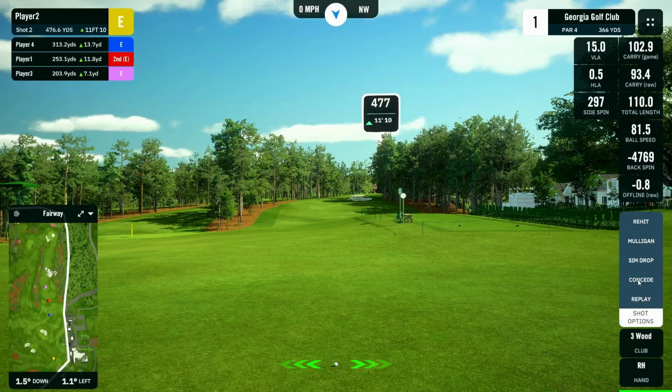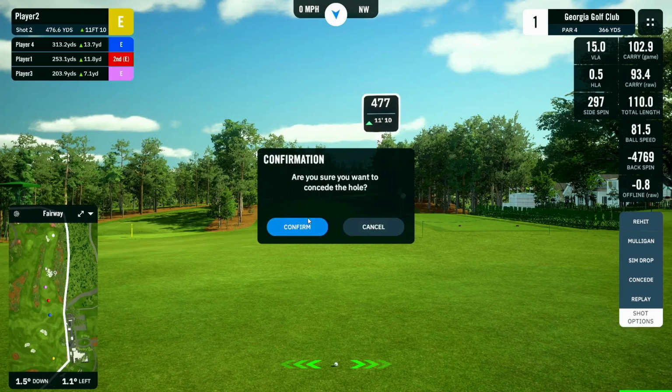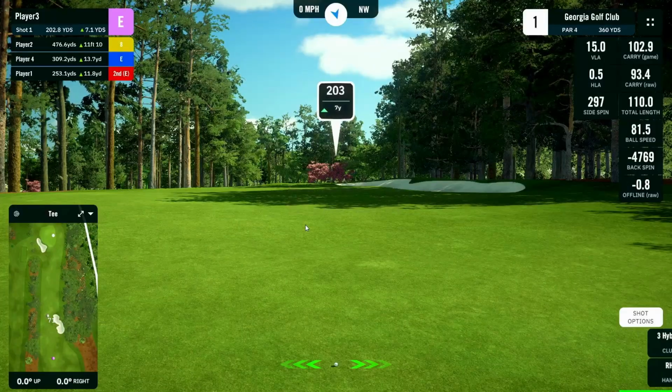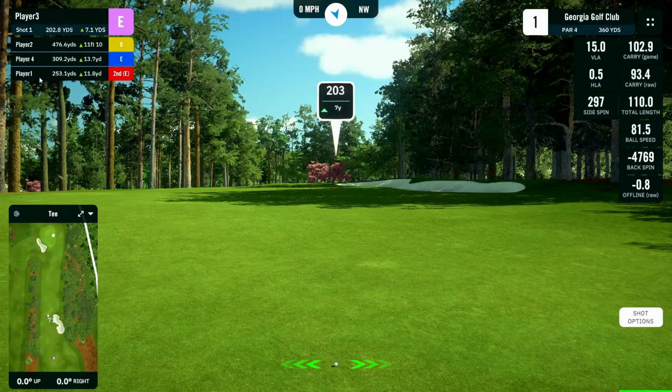And you can also concede. So if player two isn't here and we're just going to concede until they get here, you can come and hit concede, and it would give them that score. If you hit confirm, we can do this. So it'll give them the score of 8. That was what we set at quad bogey, so that'd be 4 over par on this par 4. So player 2 is just going to get an 8 on that first hole.